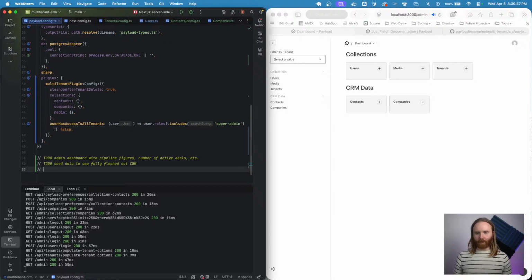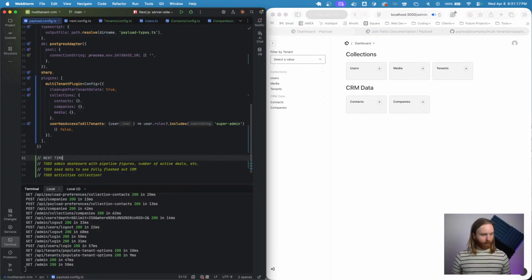And honestly, we made it a little bit further than I thought we were going to make it. So it's going to be interesting what we can do next. So we might be able to get to something like an activities collection next time. So we'll say next time on, never mind.